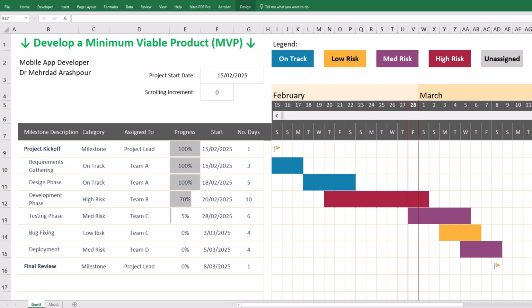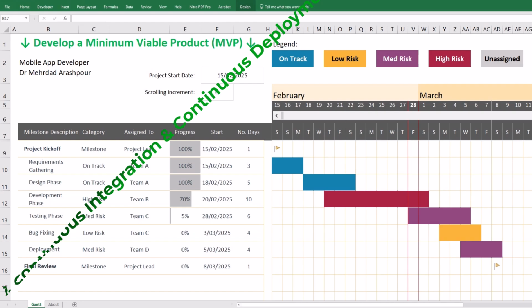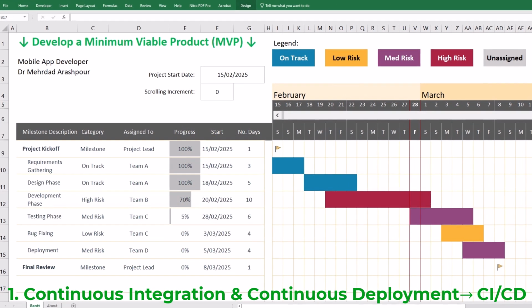Step 3 is project progress tracking and data-driven decision-making. Based on the Gantt chart, several data-driven decisions can be made, and agile practices can be implemented to accelerate the remaining tasks in the minimum viable product or MVP development project. Number 1 is implementing continuous integration and continuous deployment or CI/CD.